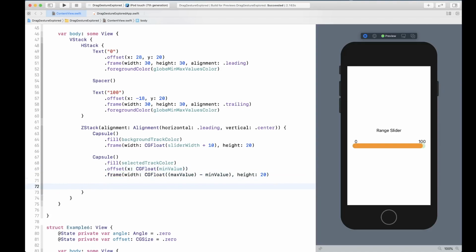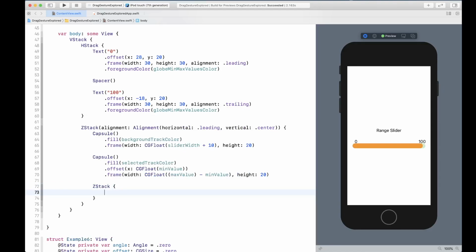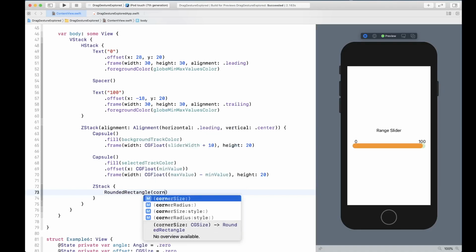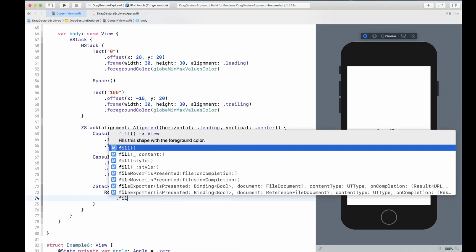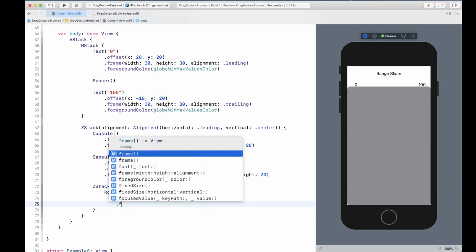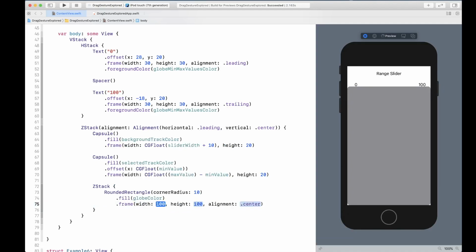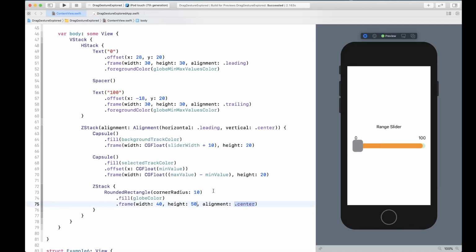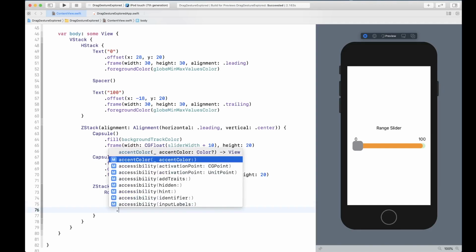Now what we want is a ZStack again. This ZStack is going to be the globe, the tracker that you're going to move. So we're going to have a rounded rectangle with corner radius of 10 points. Fill color is going to be the globe color, and the frame is going to be width 40 and height 40. Alignment is going to be default. That is center.